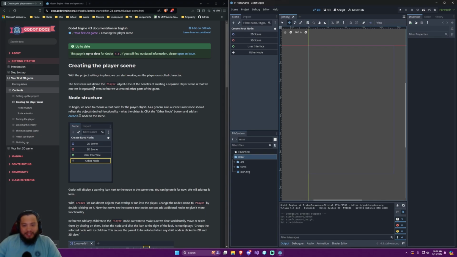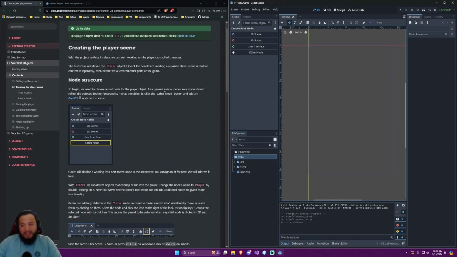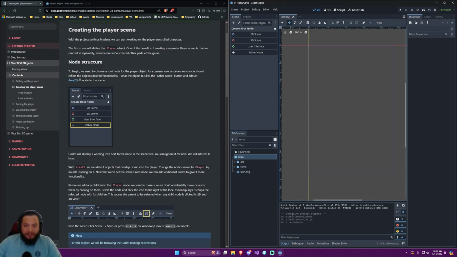The first scene will define the player object. One of the benefits of creating a separate player scene is that we can test it separately even before we've created other parts of the game. I like that. It's like unit testing. To begin, we need to choose a root node for the player object. As a general rule, a scene's root node should reflect the object's desired functionality, what the object is. Click the Other Node button and add an Area2D node to the scene.